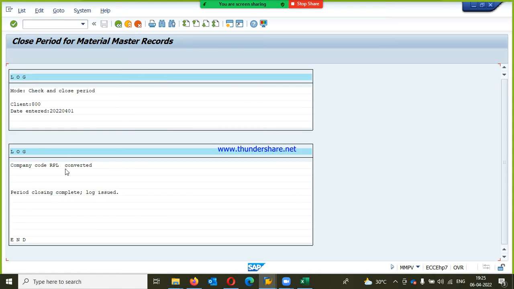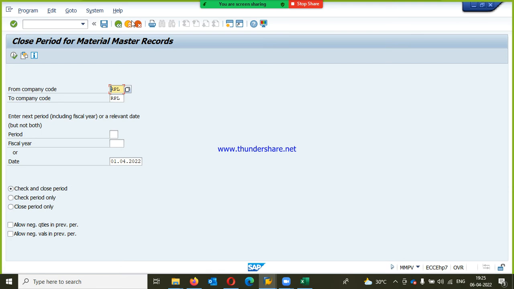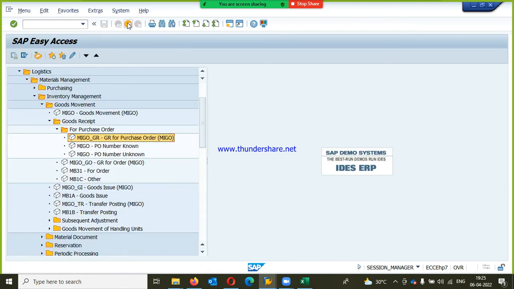See, we are getting the output: company code RPL converted, the period close completed. Now the April month has been opened and the March month has been closed. Okay, this is one kind of month end activity. As I told you in the beginning while doing the configuration related to posting period, there will be month end activity, right? Month end activity means every month I need to come here and change that period.